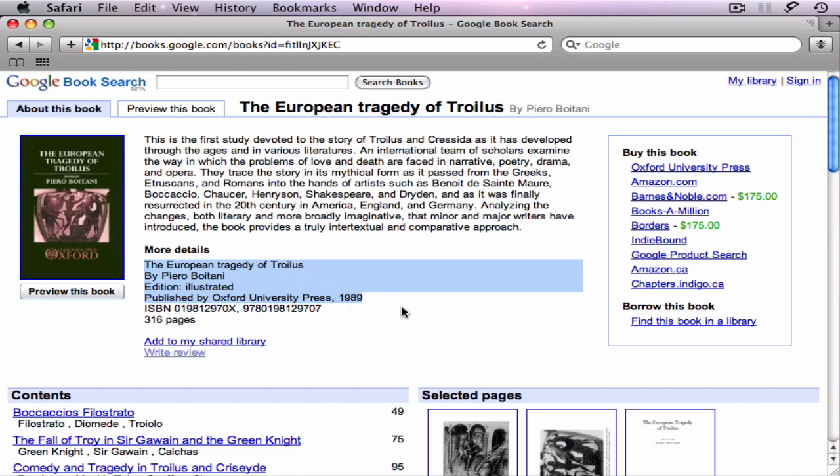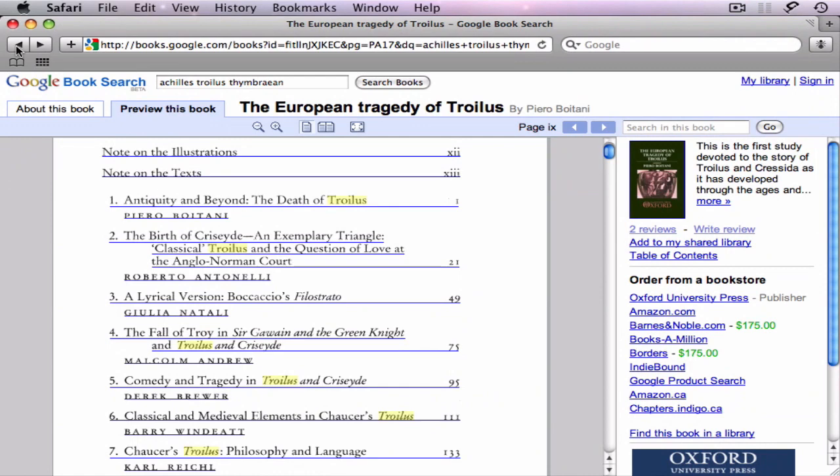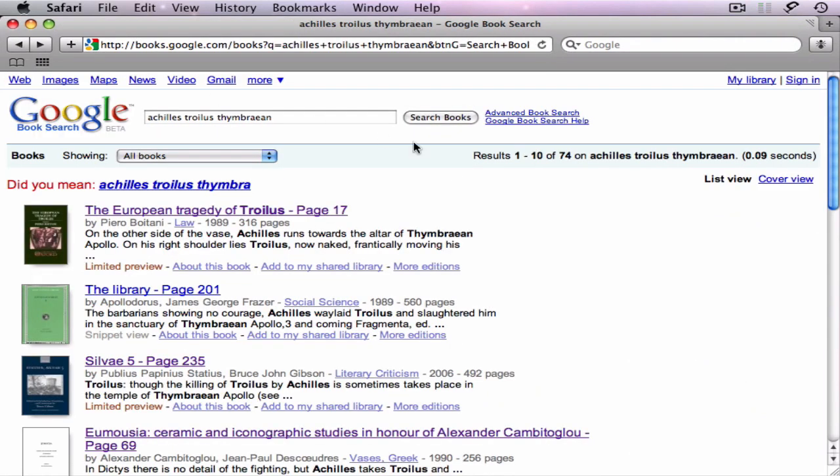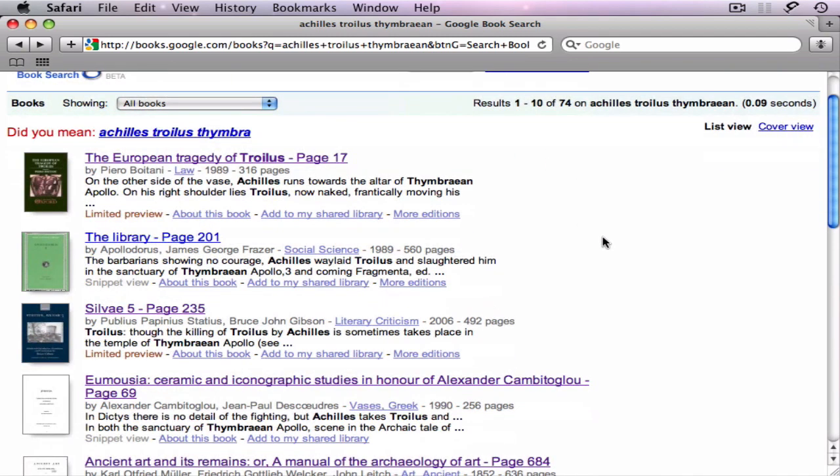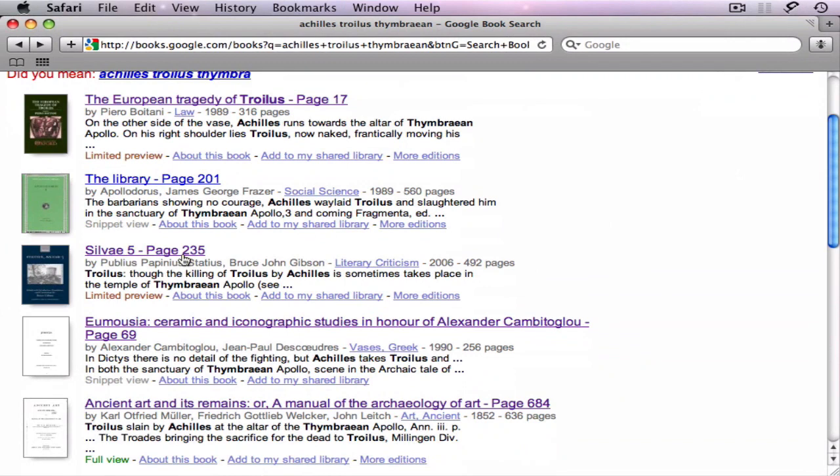So you always need this information to cite this book properly, or to go get it in your own library, or to place an interlibrary loan request if your library does not have the book that you want. So this is showing us how useful this is already. What if we were to look at some other specific searches? For example, I'm going to click on this Sylvi 5.